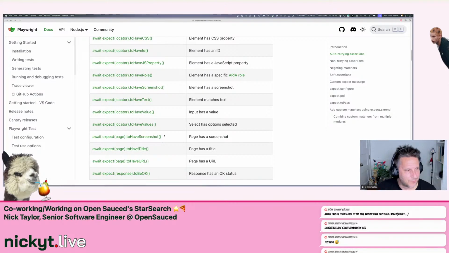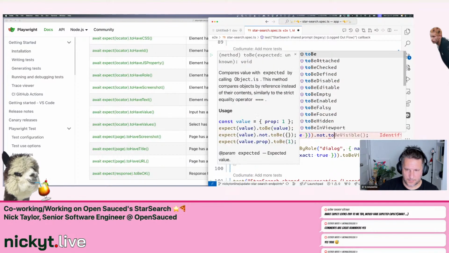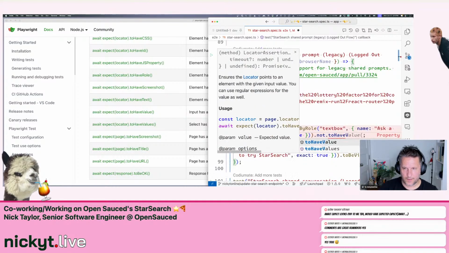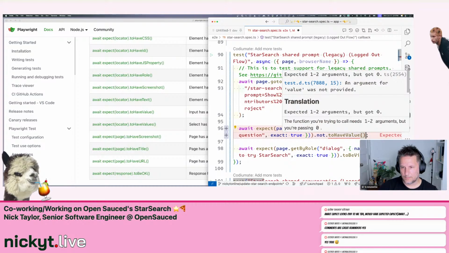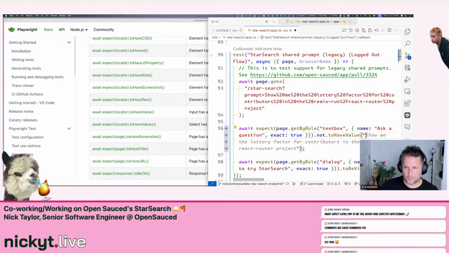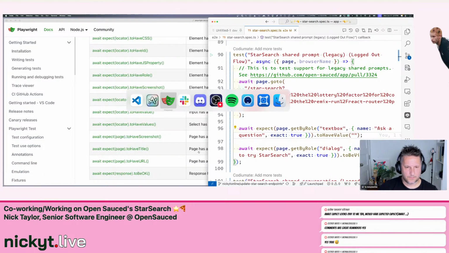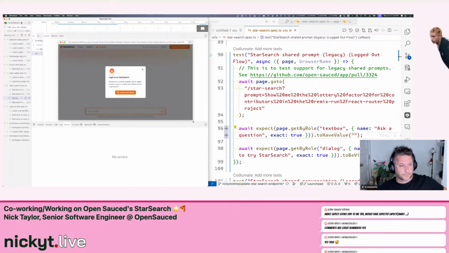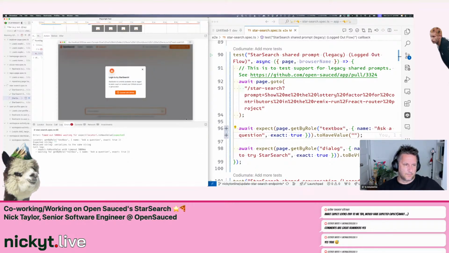To input value. Maybe that's why. Could be wrong, but not to have value. Okay, let's try that. This shouldn't be good though. This should fail too. Okay, this I don't get.